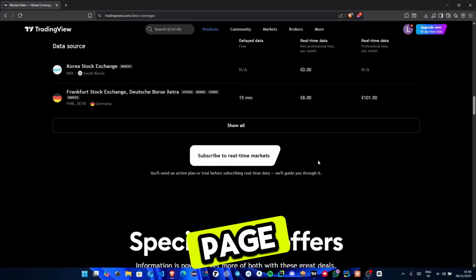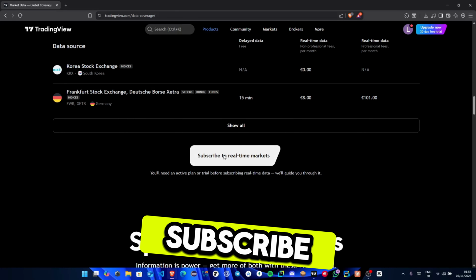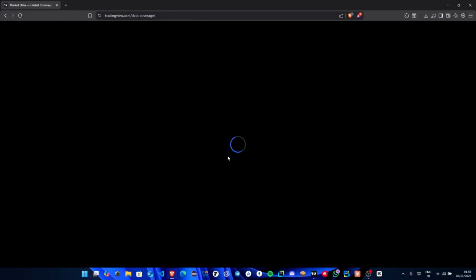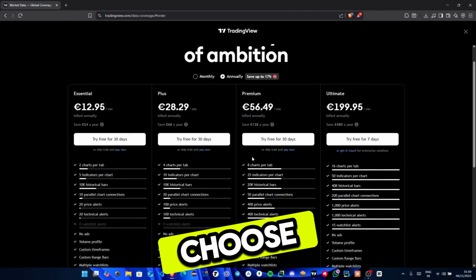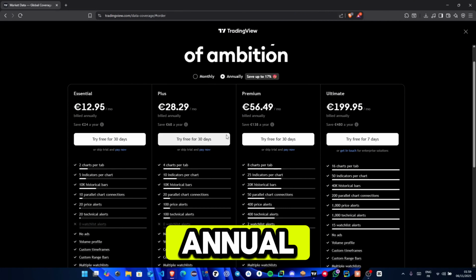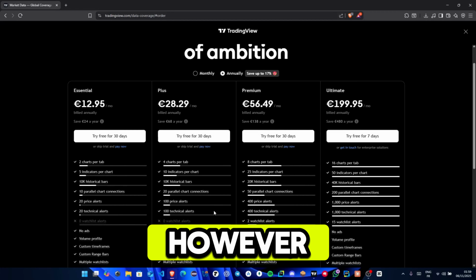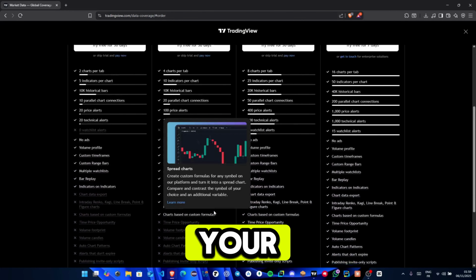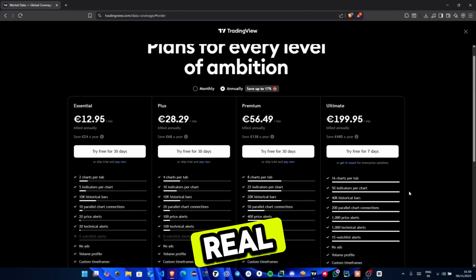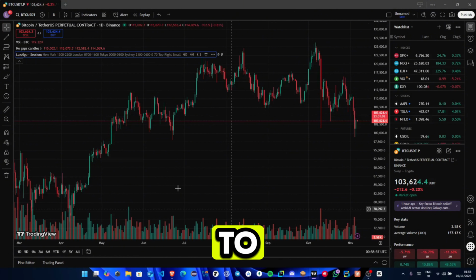At the bottom of the page, you'll find a button that says Subscribe to Real-Time Markets. Click it, and from here you can choose between a monthly or annual plan depending on your needs. However, there's an important note. If your broker already provides real-time market data, you might not need to pay for it again.